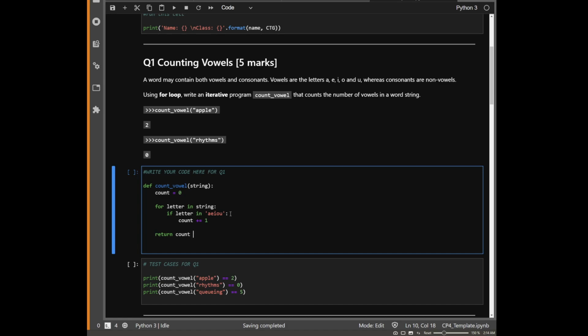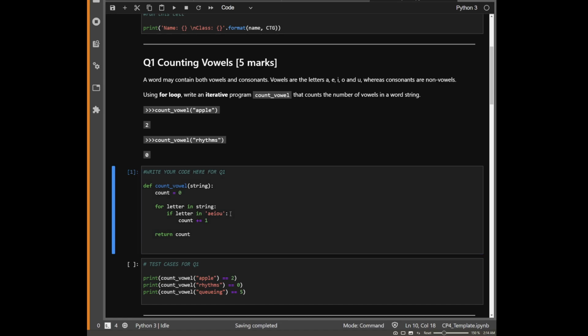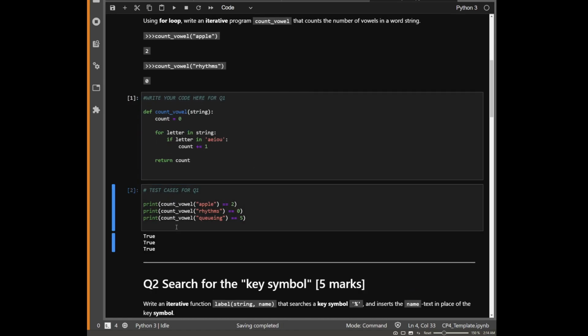So your code will run through every letter and check whether it's in A, E, I, O, U. If it is, plus 1. If not, do nothing. Okay, so just test this. This should be okay, quite straightforward.